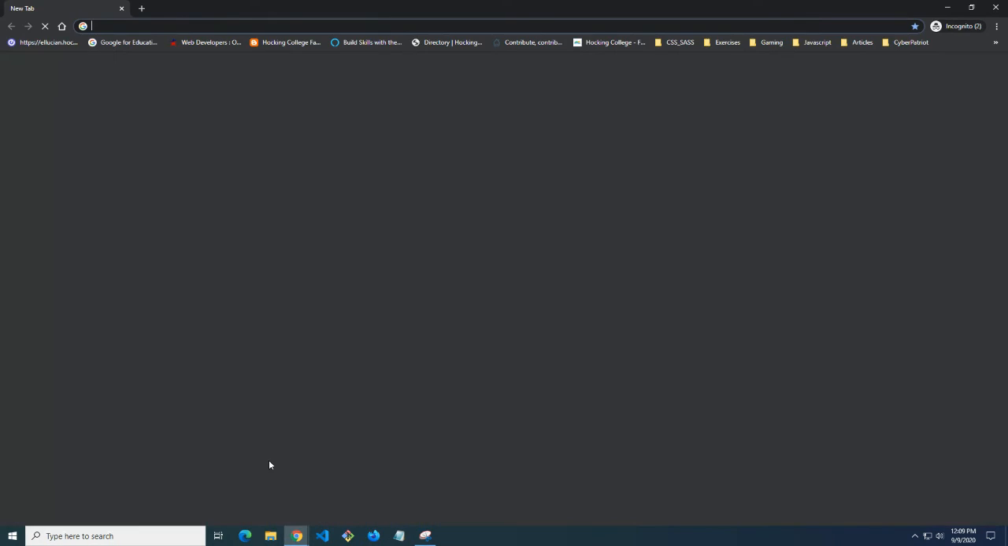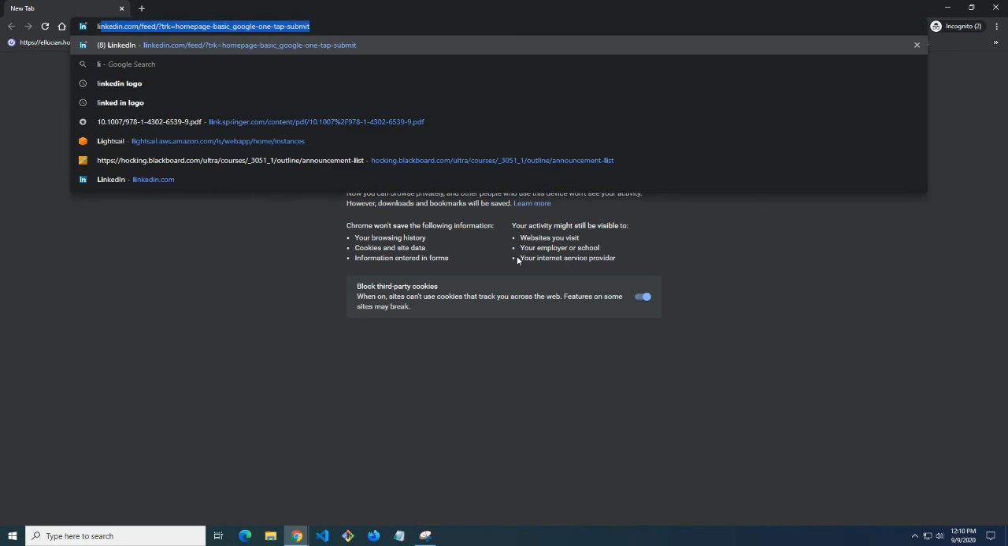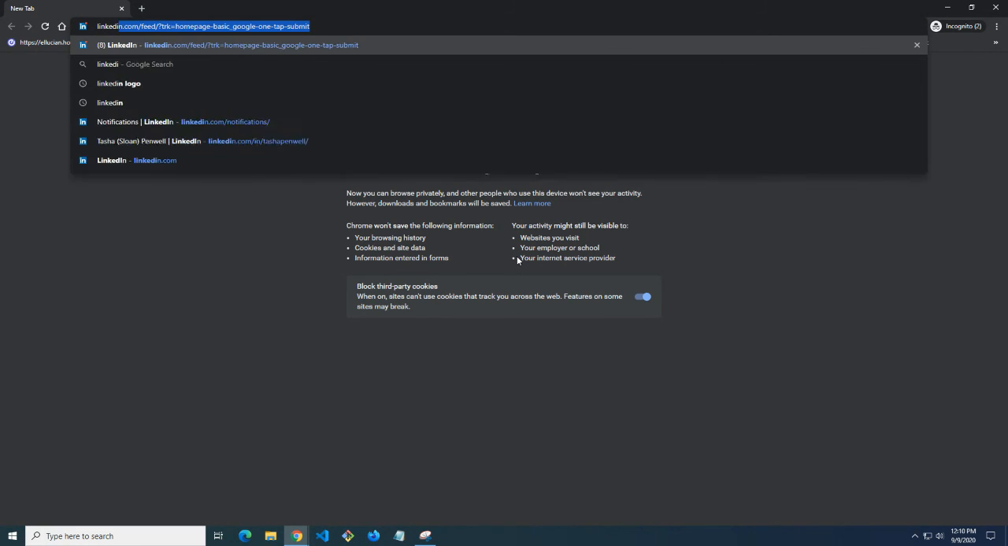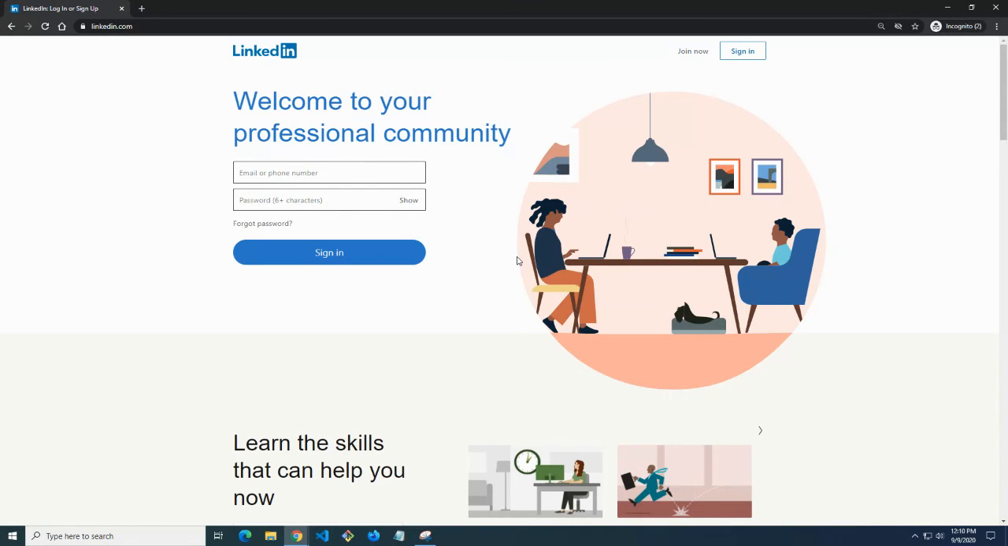There we go. Incognito. If you're not familiar with it, it basically doesn't save your browsing history. It won't automatically sign you in to stuff. Like if I did not do incognito mode, it would automatically sign me into my LinkedIn account, and I don't want to do that. I want to kind of go through the process here.